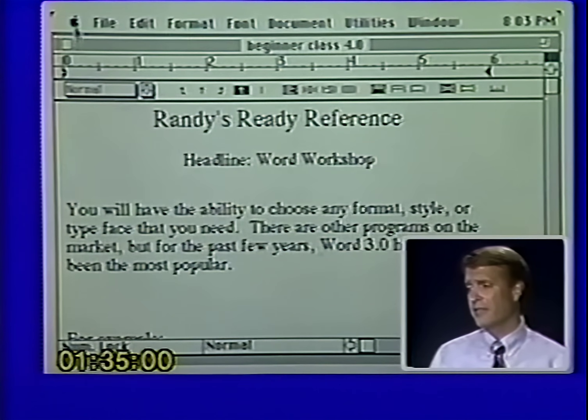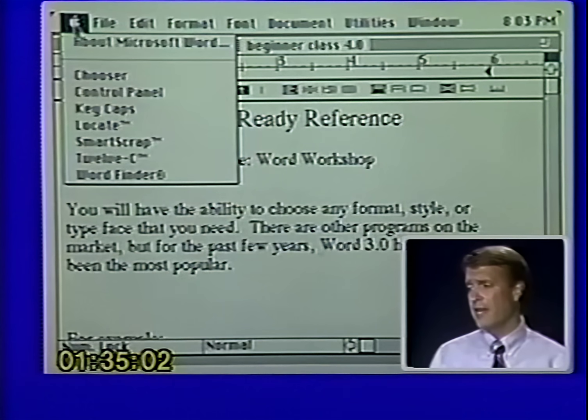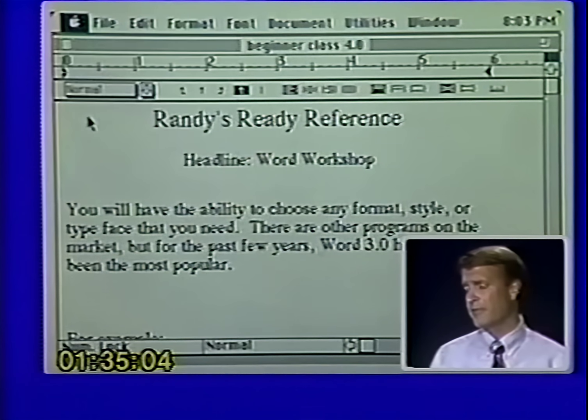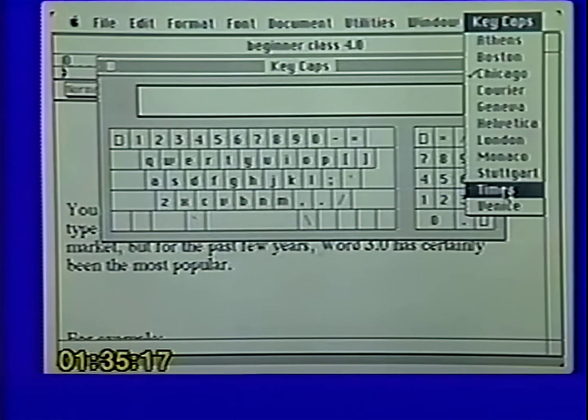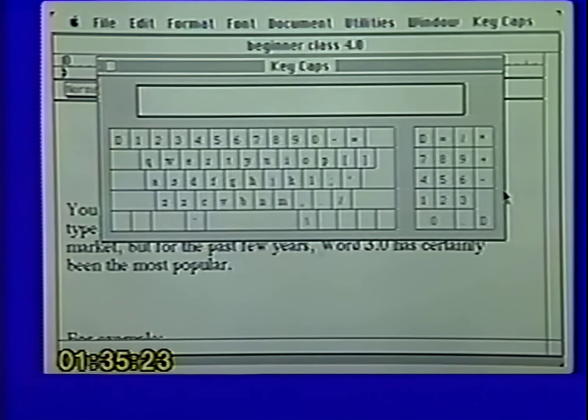So let's access those. First thing that you do is go under the Apple menu and open up keycaps. And that will show you a nice little keyboard. Now what that basically says is if I come along and I press an S, that's what I'm going to get. Now the next step is to be sure to go under keycaps and select the typeface that you're in. Sometimes there are different symbols under different typefaces. Now I'm in Times, so I will select Times.